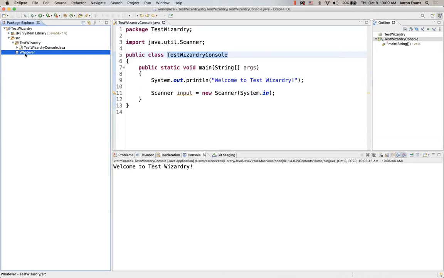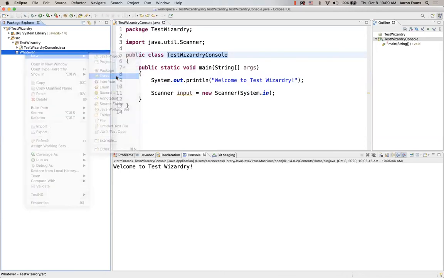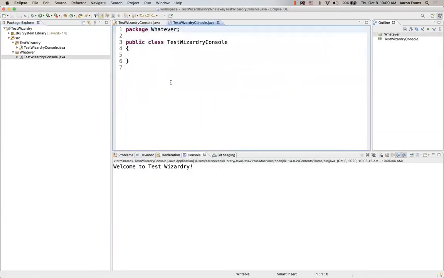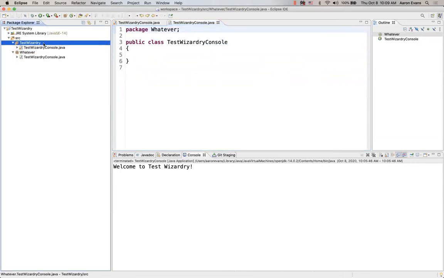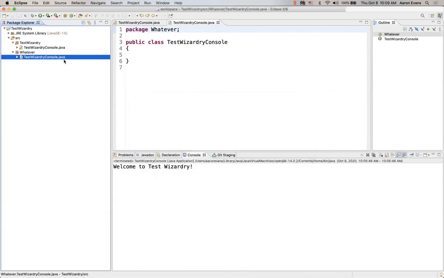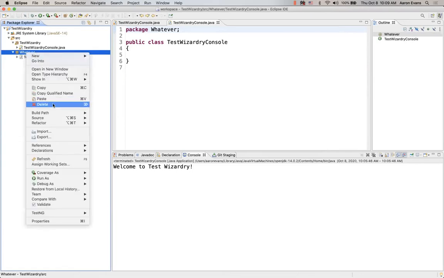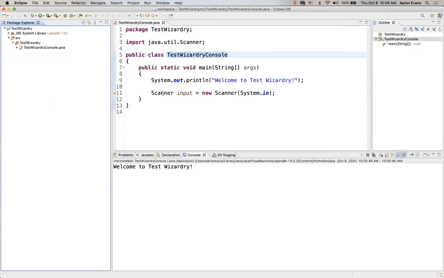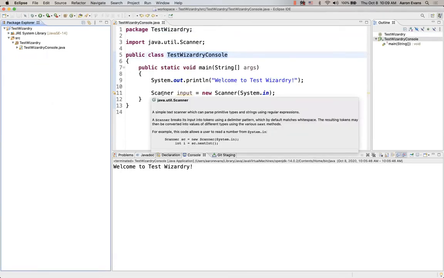And I have now this other package, and I can create a new class, and I can call it TestWizardry console. And that works. Now, if I tried to move it here, it won't work because I can't have two classes in the same package with the same name. But if they're in different packages, they can have the same name, which is why you saw there were so many different options for scanner. The scanner we want is Java util scanner.